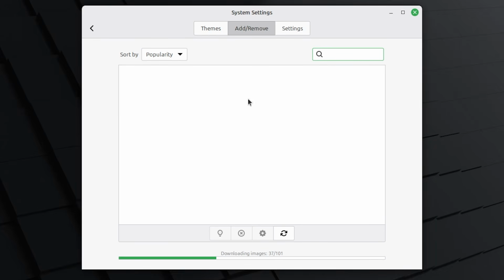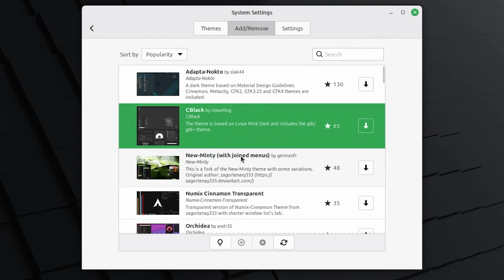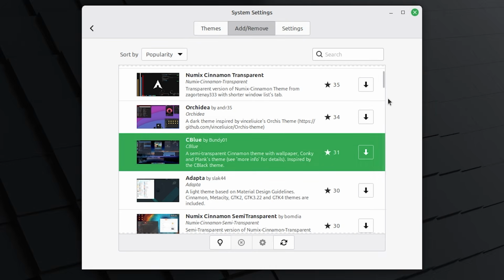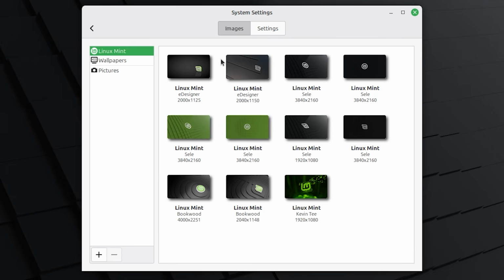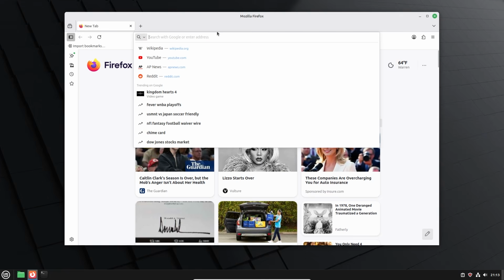Oh, you can download themes. Most popular. Adapta Notoko. What does it look like? See Black, Orchidea, Sea Blue, desktop and window effects, backgrounds. Okay, so after changing the cursor, I think that's where we should start. Let's find a nice wallpaper.